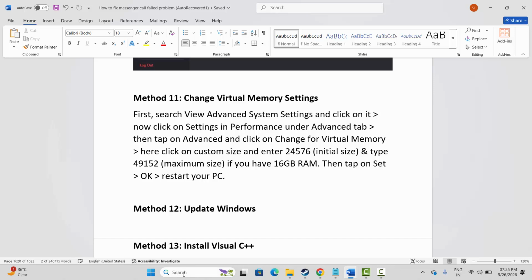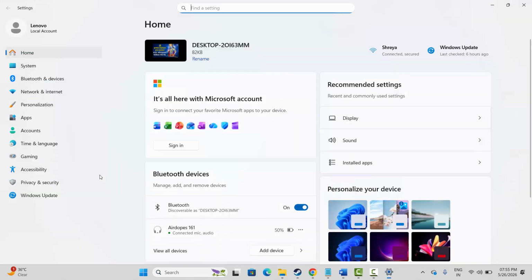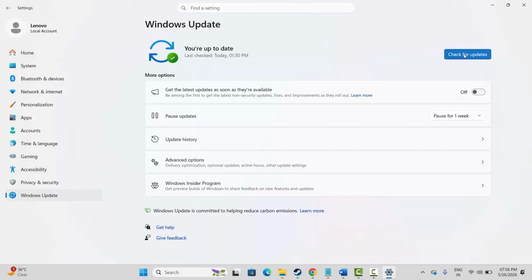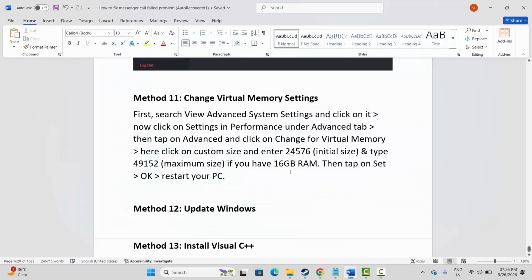Next is to update Windows. So for that, go to the search option, search for settings. After that, click on Windows Update, click on check for updates. This will check and update your Windows to the latest version, and after that, try to log into the game and check if you can play it.